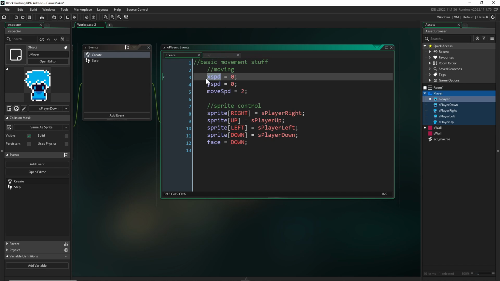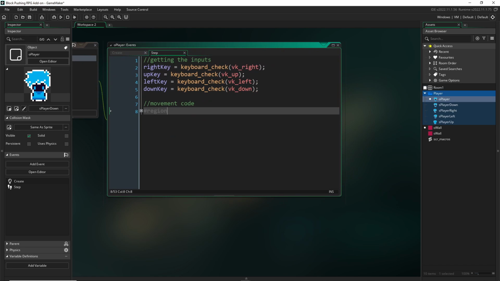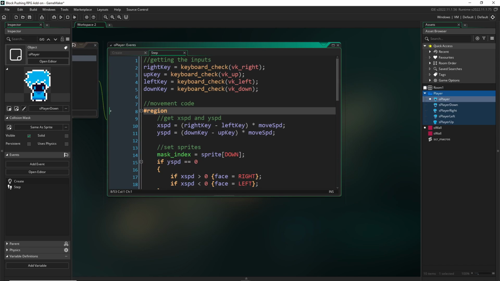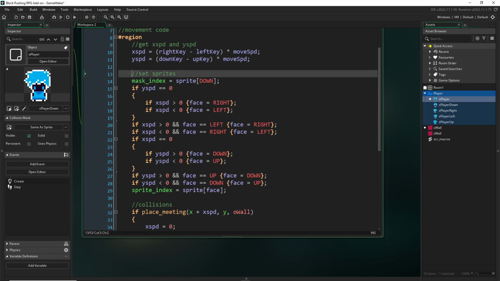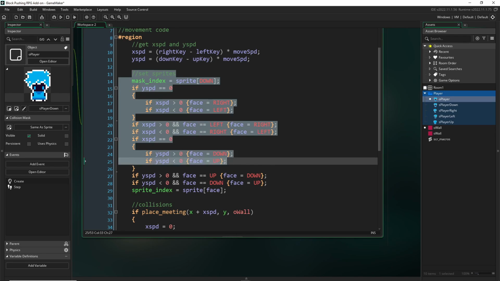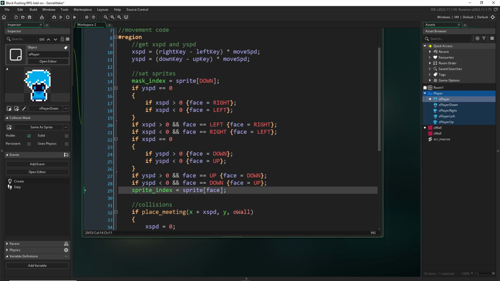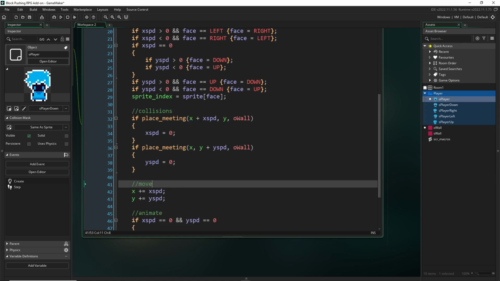So when it comes to my moving, I'm using the variables X speed and Y speed. Again, I just set these myself. You may have X speed and Y speed like that, or you might have H speed and V speed for horizontal speed and vertical speed. It doesn't matter. Here in my step event, you can see I'm getting my inputs, and then I have my movement code here. I get my X and my Y speed right here. I set the correct face variable in this section here, and then I use that to control my sprite. But again, the face variable is going to be very important. So I control my sprite, get the face variable, then I collide with walls, and then I actually move.